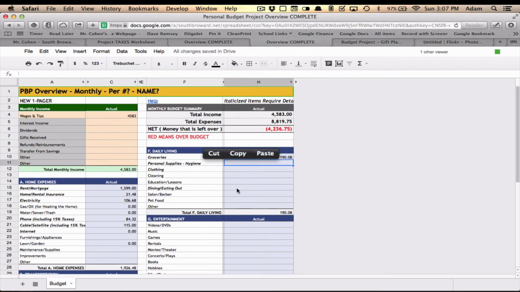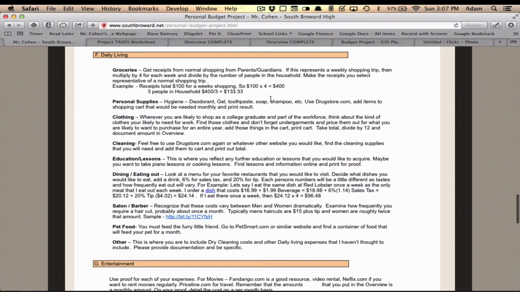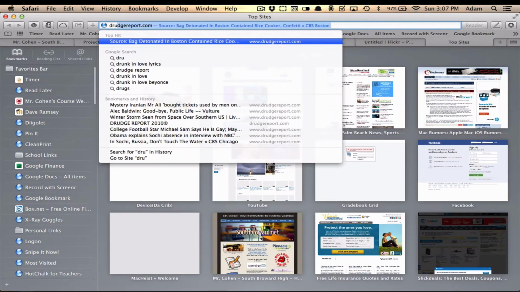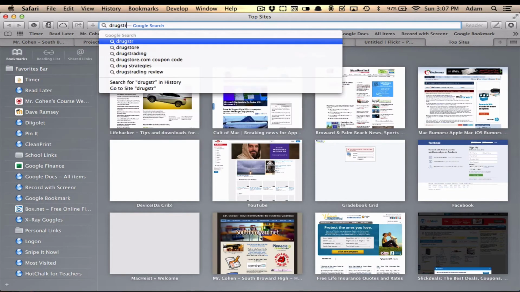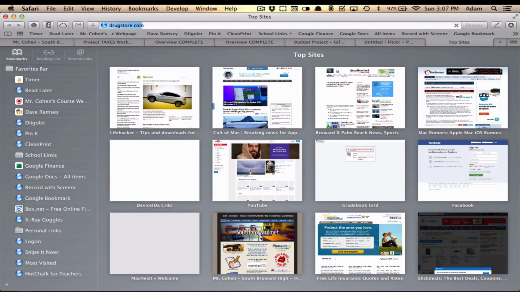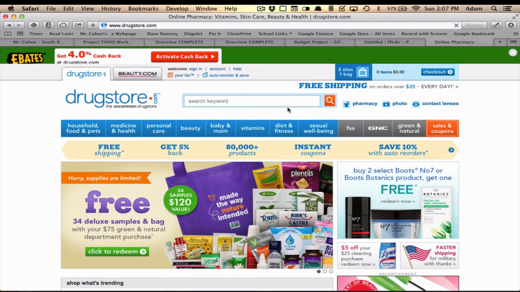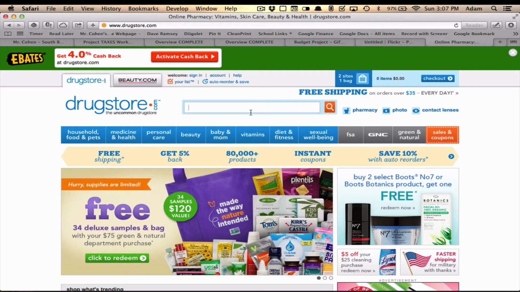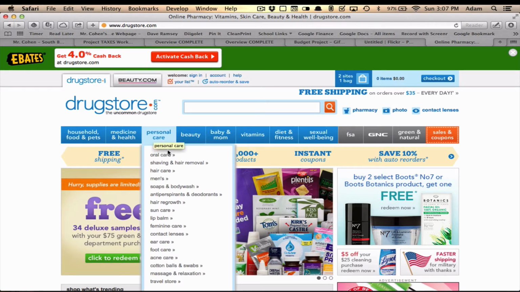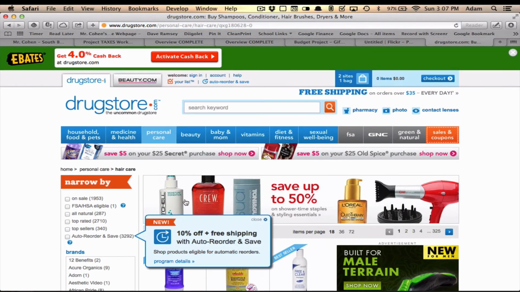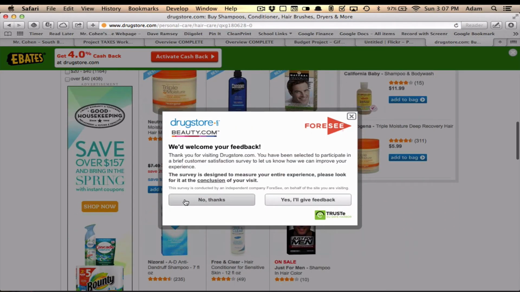I got $190.08. Then the next thing in our direction is going to come personal supplies for hygiene, things like deodorant, gel, toothpaste, shampoo, etc. You can use drugstore.com or CVS or Walgreens or any other website that you'd like. And so we'll just add a couple of things into the cart just to use as an example here.